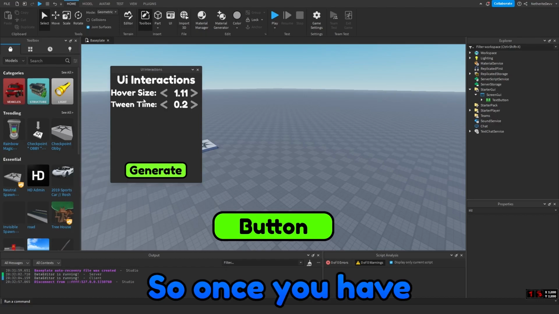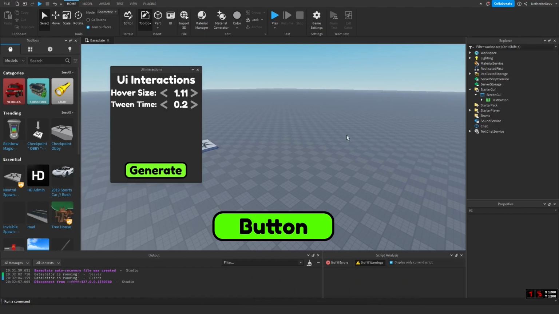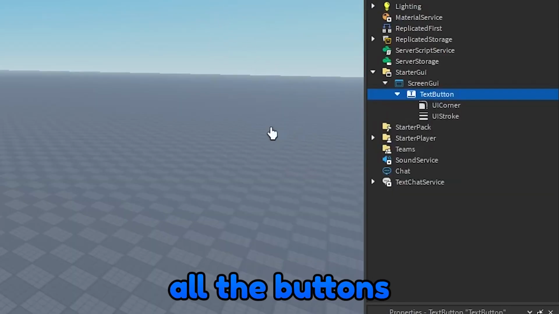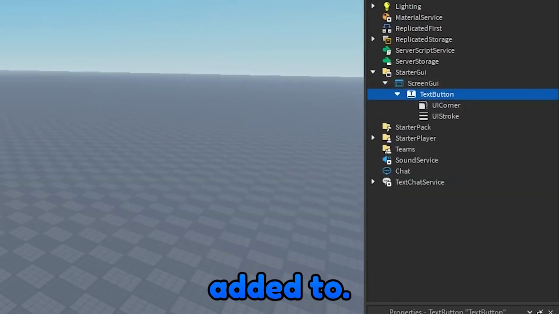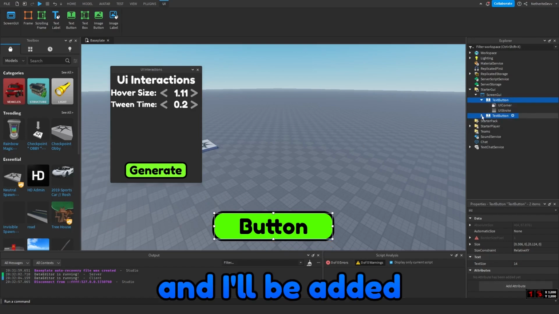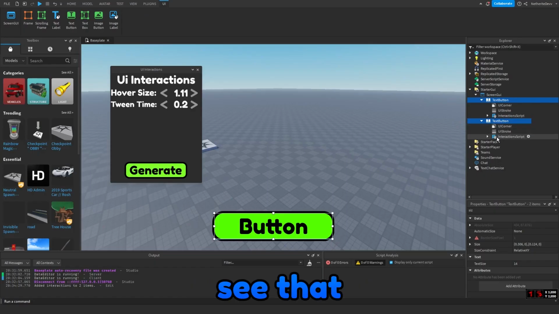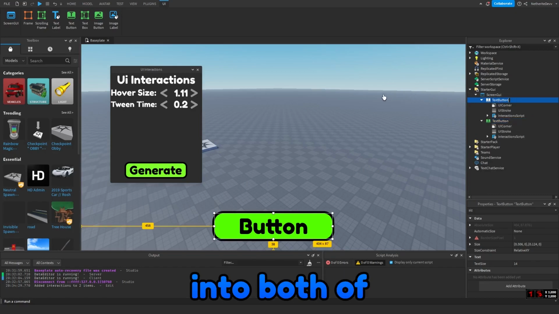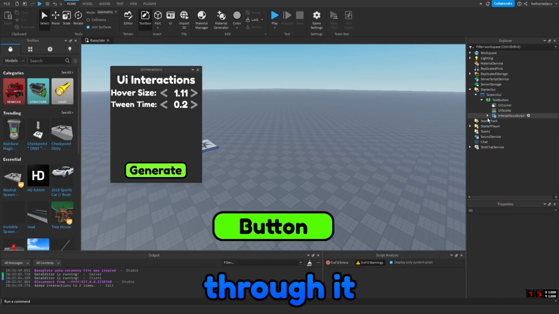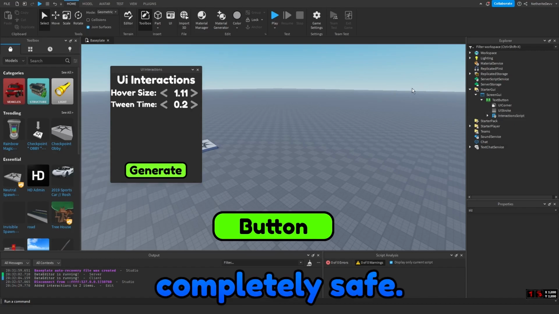So once you have the customization that you like, you're going to go ahead and select all the buttons that you want this to be added to. So I can select like two buttons and it'll be added into both of these, and then you click generate. And you can see that the script was added into both of these buttons. You can read through it if you want to. I promise you it's completely safe.